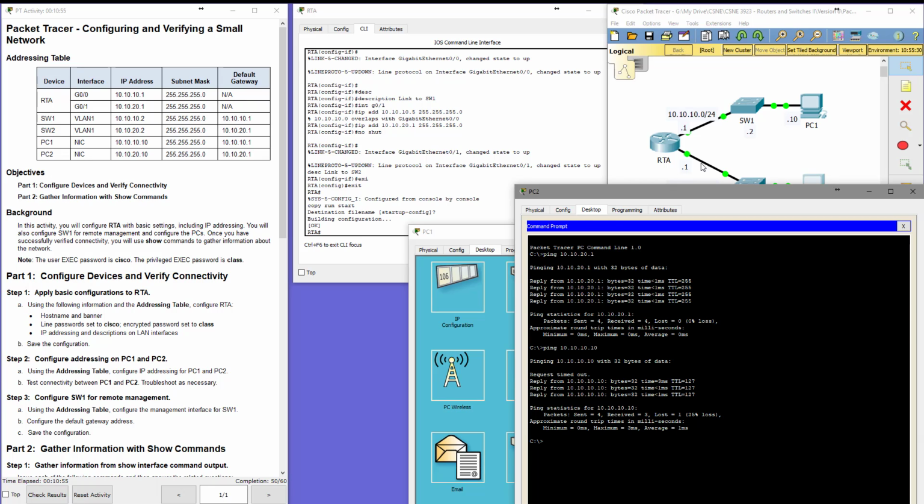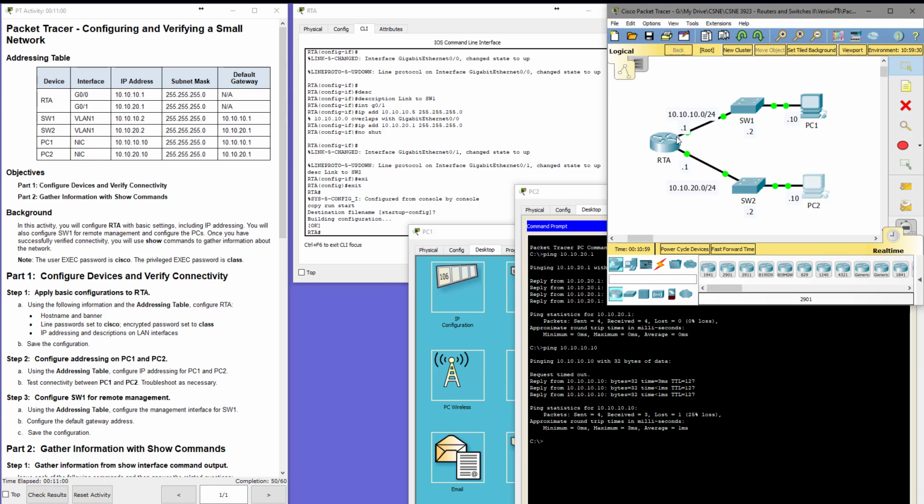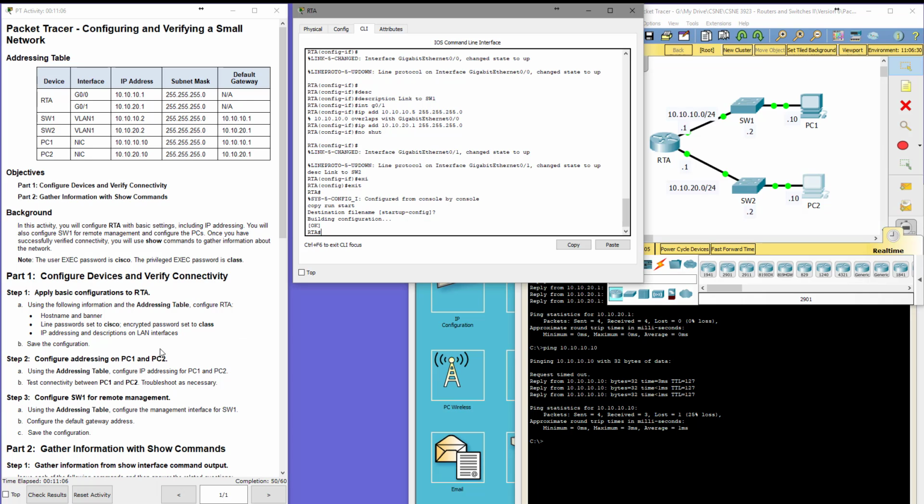But once it's found the path, then it is able to ping, because the only device that's doing any routing is the router, and it is directly connected to each of those networks. All right, what is step 3?